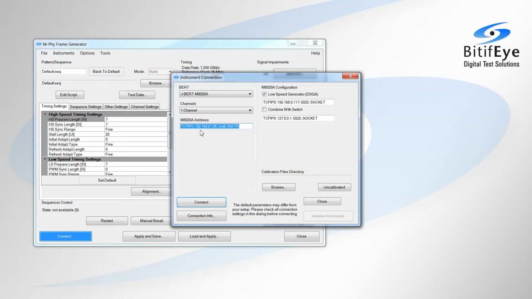This is the connection screen of the M-PHY frame generator. The first step is to connect to the instruments. There are three different options for the pattern generator: the Keysight's M8020A, the M8020A, and the MIPI DSGA. The MIPI DSGA can be used as a standalone instrument to configure the DUT for transmitter testing. To do the receiver testing, we need a J-BERT and a DSGA. The DSGA will take care of the DUT configuration, while the J-BERT will send the high-speed test pattern.